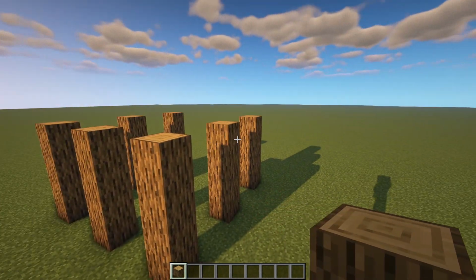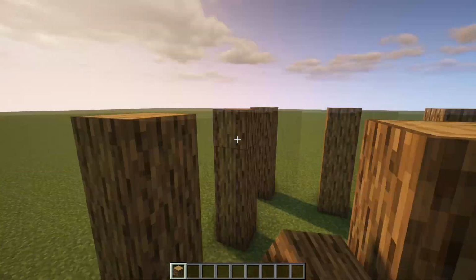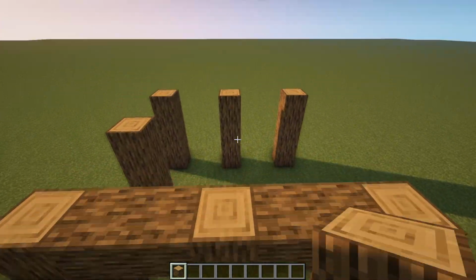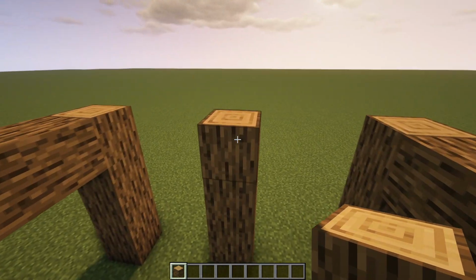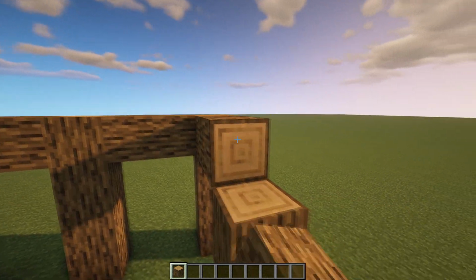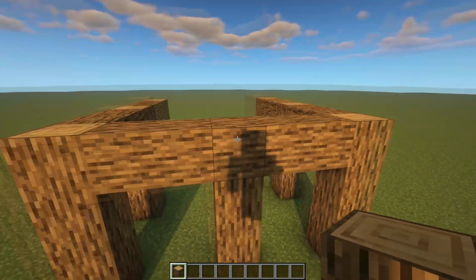We can now add in some beams to connect all of these up. So on the 2 sides we can add in 4 logs just like that. Same again over on the left side here. But for the front we're going to get rid of that block for now and then add in a long line of horizontal logs just like so.